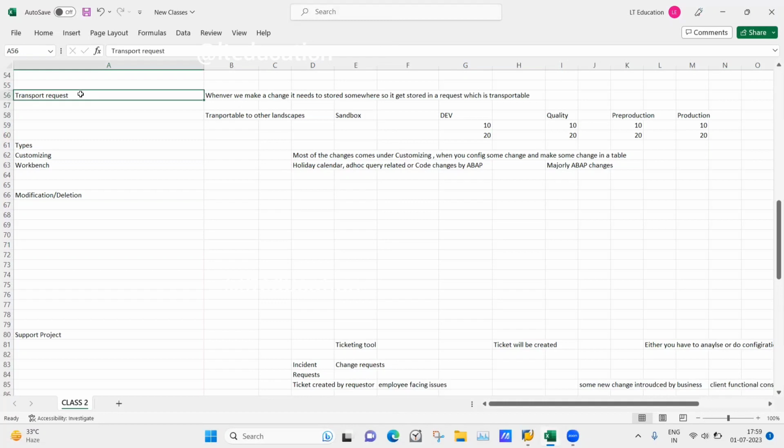Today's topic is transport request. So what is a transport request? It is basically whenever you make a change in SAP, it needs to be stored or saved somewhere. So these changes will get stored in a request which is transportable. Transportable means it can be moved from one landscape or one system to another.